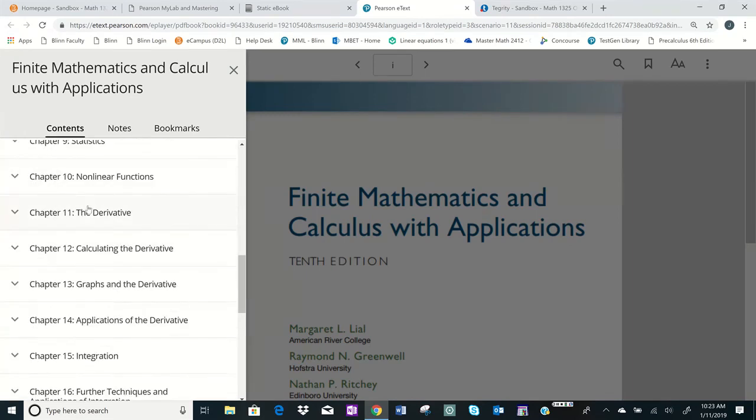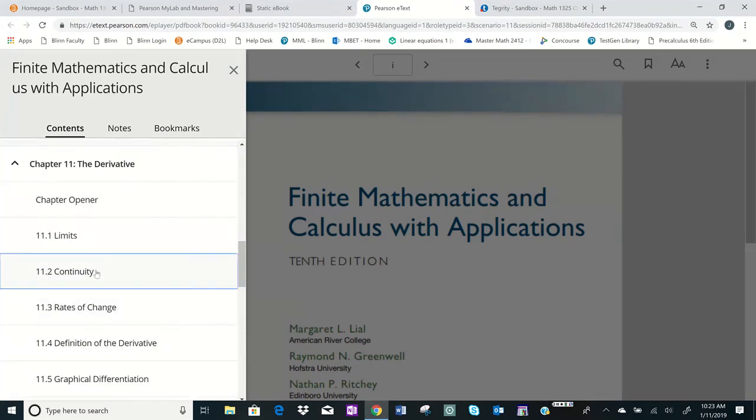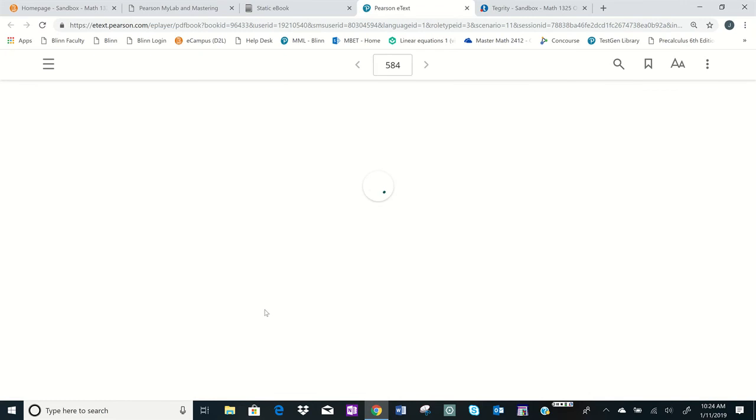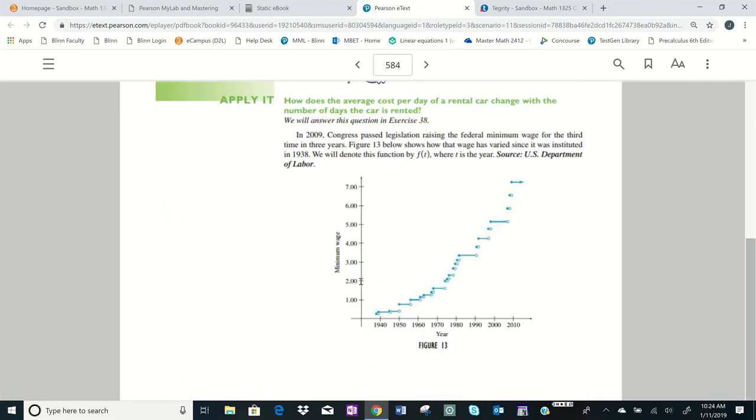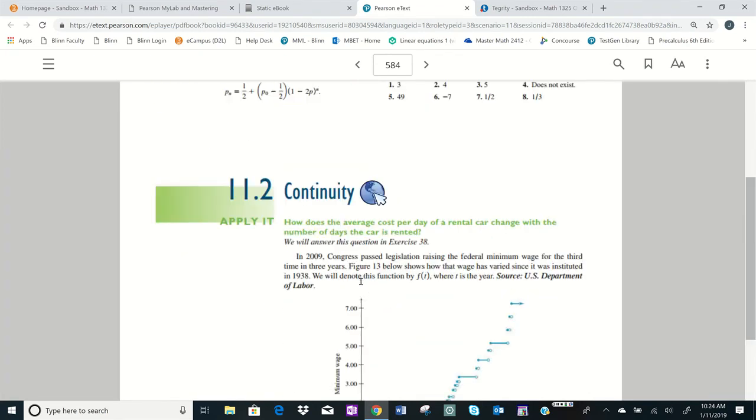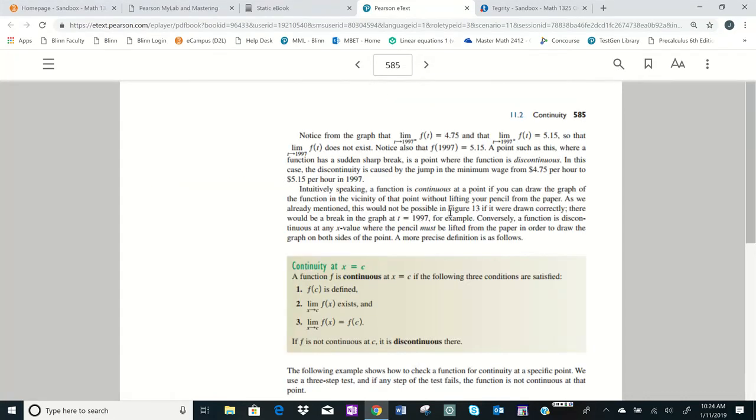So we can come down here, chapter, let's say 11. We're looking at maybe continuity. Then we'll be able to actually read through that particular section of the text. Up here at the top, there are little arrows that will allow you to navigate left and right. Let's see here. There's a print.